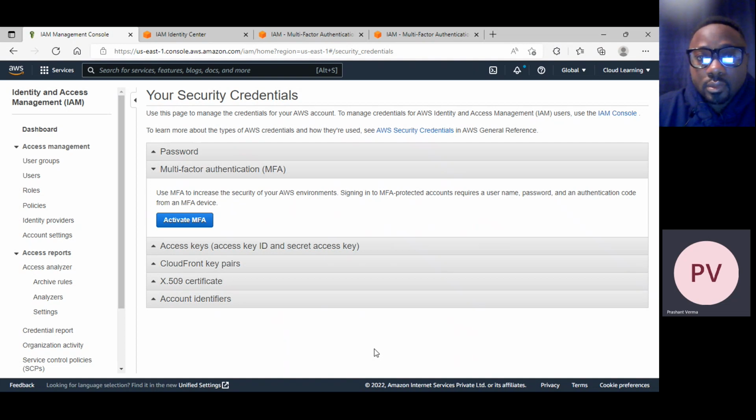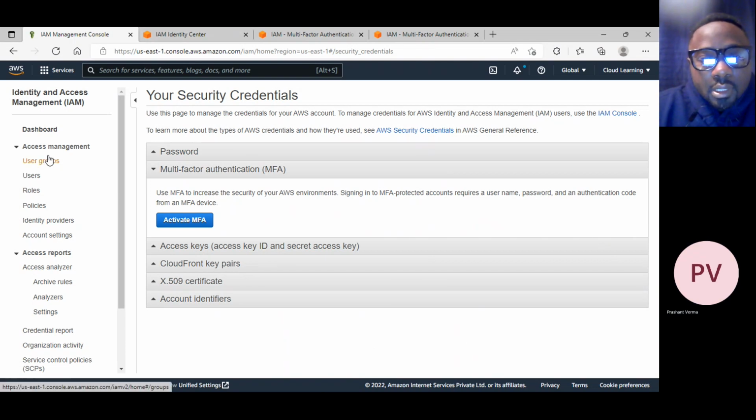So this is the process you can do for each and every account, and this is very useful for adding security to your account. Okay, click the access key. Let me see something.